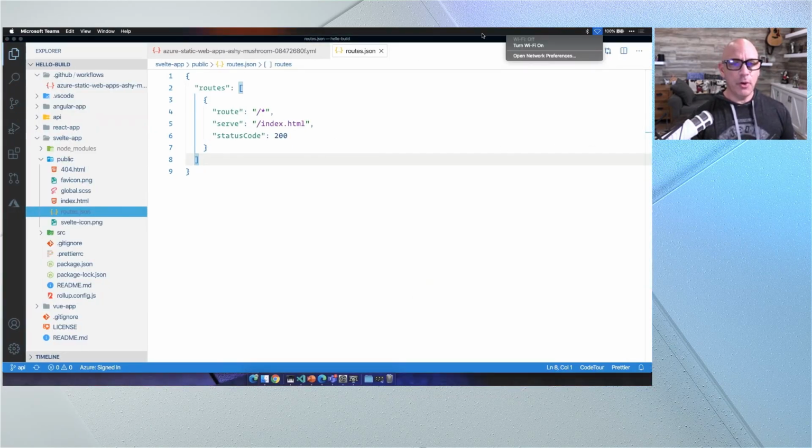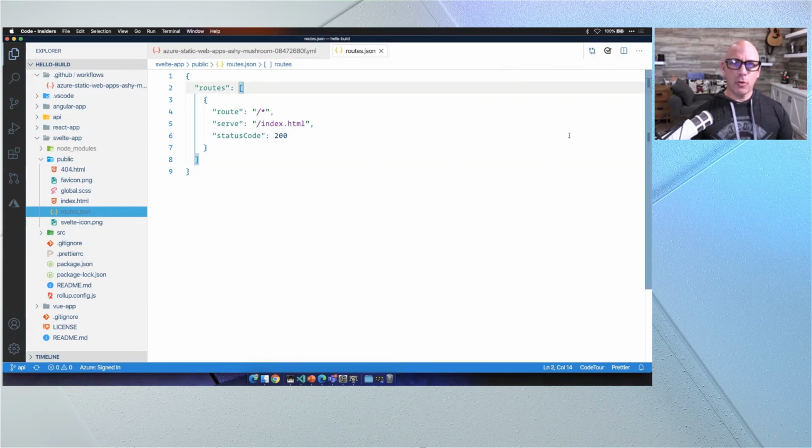So back in VS Code, remember, we've got this file called routes.json. We want to add authentication first. What is authentication? It's that I know and the app knows that you are who you say you are. I want to make sure I know that.